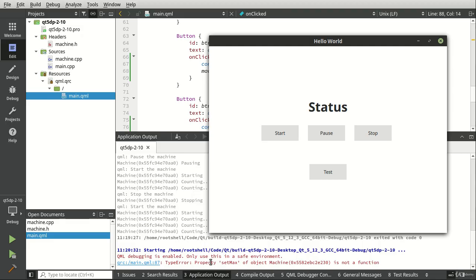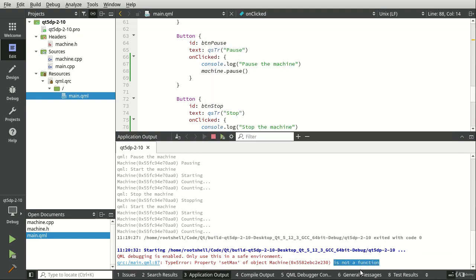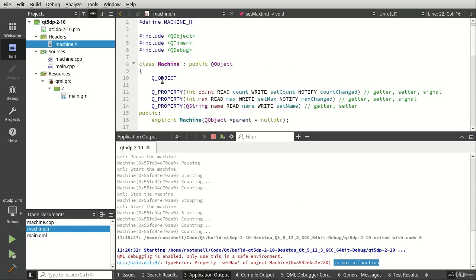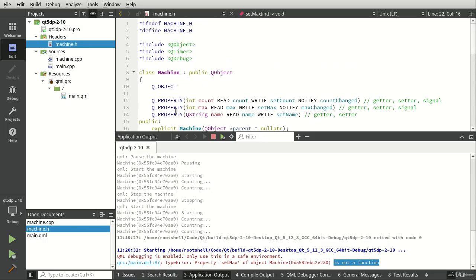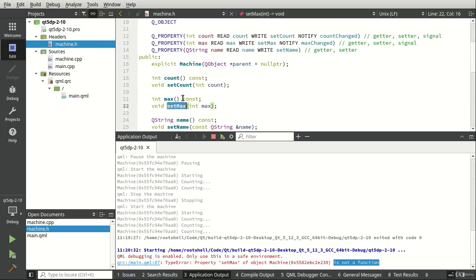Type error: QML is working exclusively with the property system. Set max of object is not a function. What the heck, guys? Come on, of course it's a function. I'm literally looking right at it. It's right there. So short version, if you're going to work with QML and you want to do anything in C++, you have to use the property system. It will not let you do this.